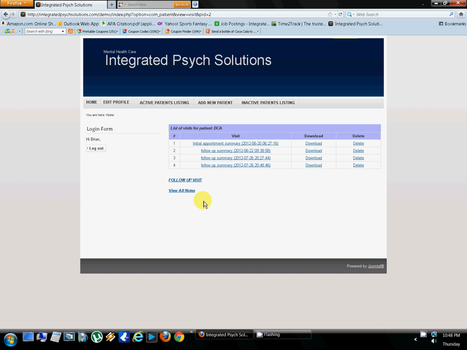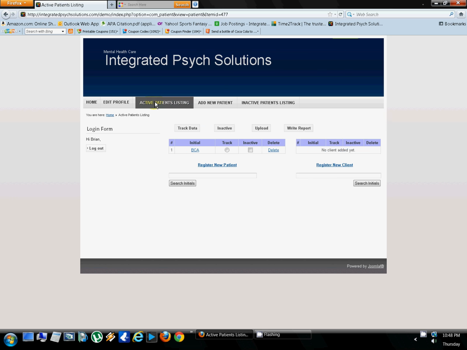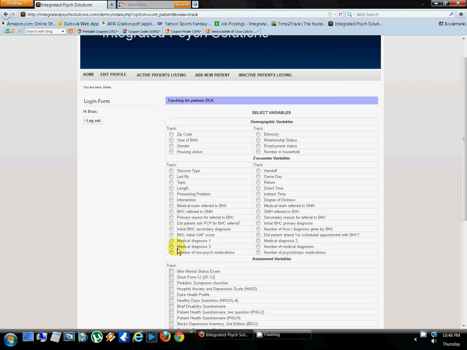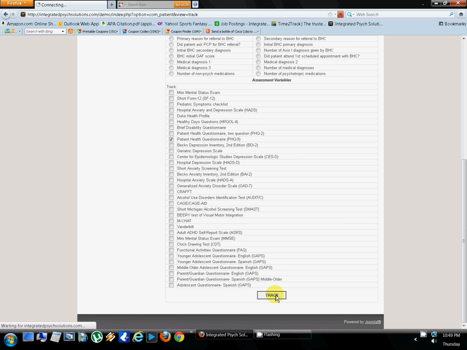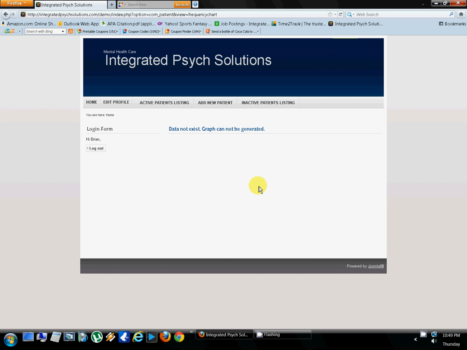Similar to under the supervisor function, you could view all notes at one time. I showed you those notes, those variables that could be tracked. Let's do that. Let's say that we want to track data on BCA, so I hit track. And let's say I want to go down to PHQ-9 scores. Track that, go down here, hit track. Now nothing's going to show up because I haven't actually inputted any scores into those graphs.